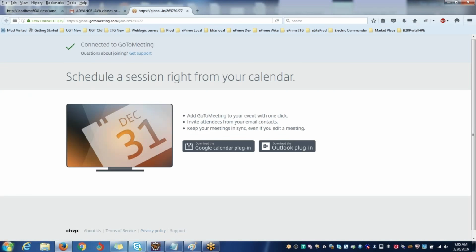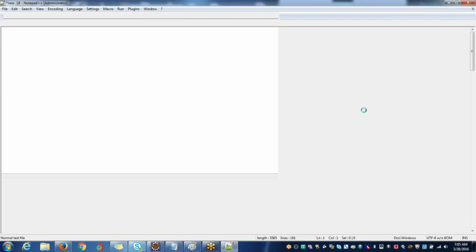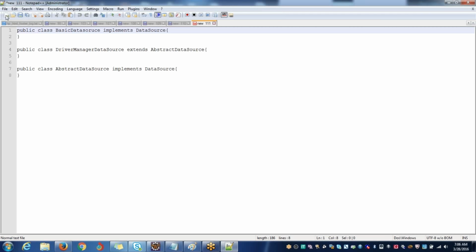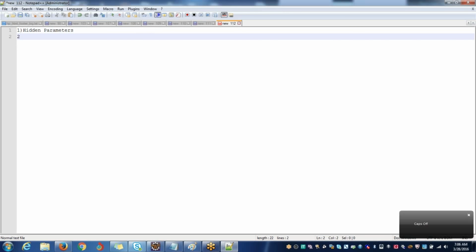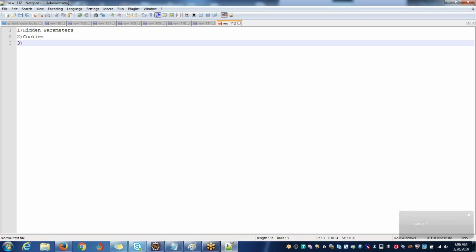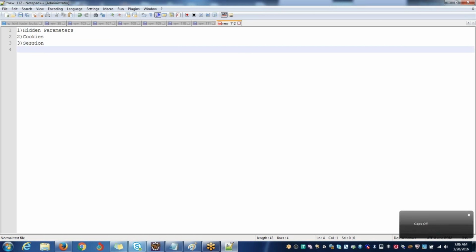So till today we have seen three kinds of techniques where we are able to transfer the data from the client to the server. The first one is hidden parameters. The second one is the cookies technique. The third one is the session. And the fourth one is the session rewriting technique.